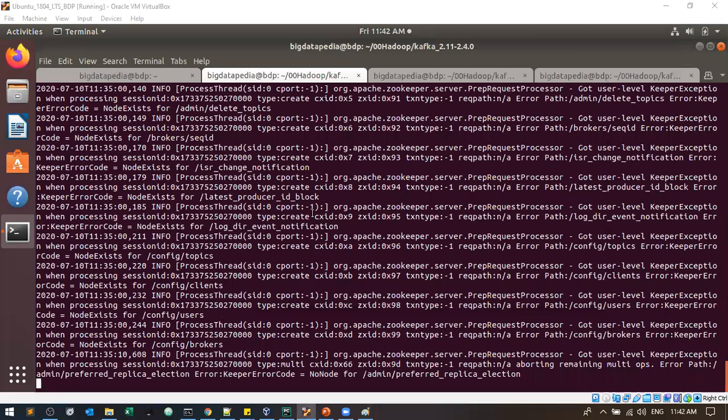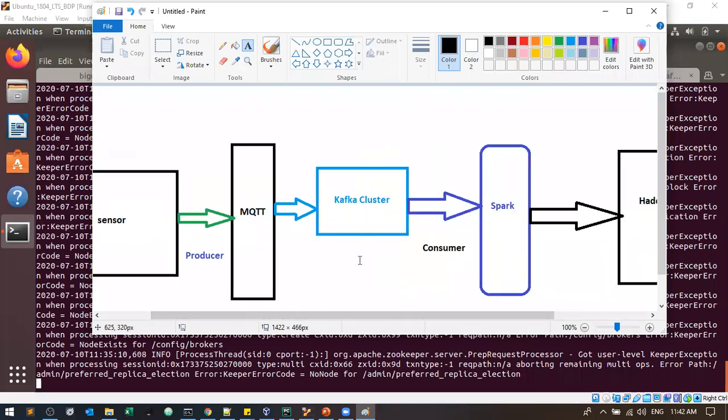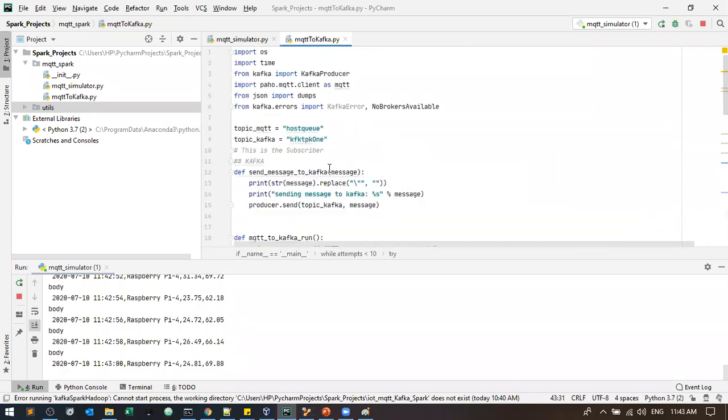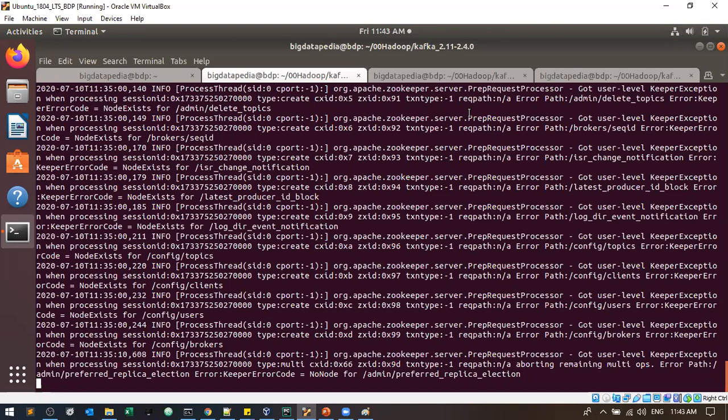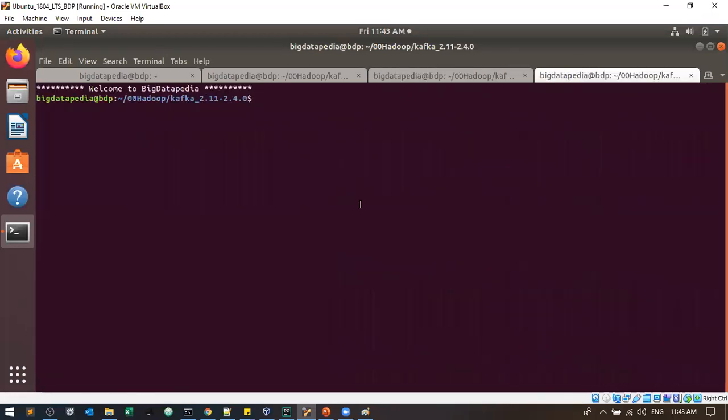So till now, what we have done: MQTT has been raised and the Kafka cluster has just booted up. Now we want to send this data from MQTT to Kafka. This is the code I already wrote, and I'm going to run the same code here. Zookeeper started, then Kafka. We can also see it with a consumer. First we start the consumer, then we send the data, so we can see it in the consumer console.